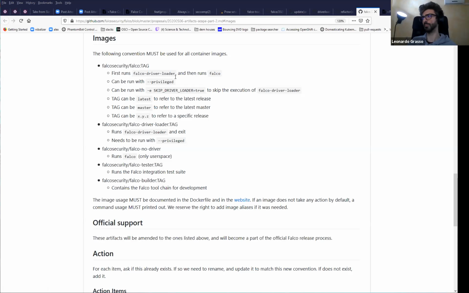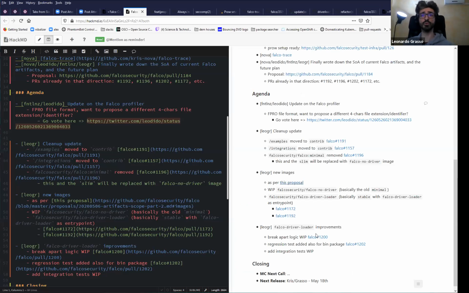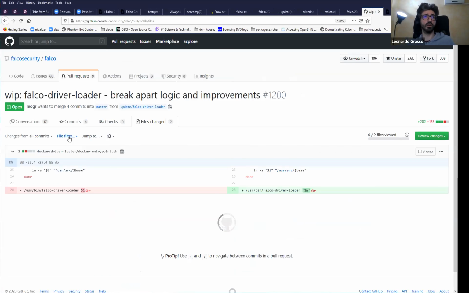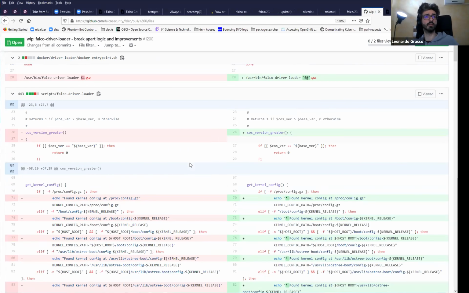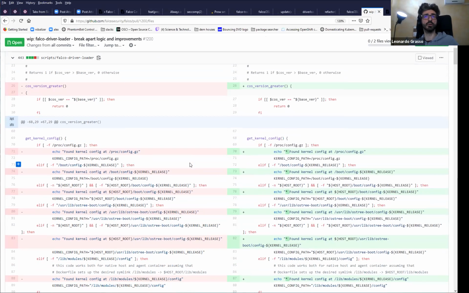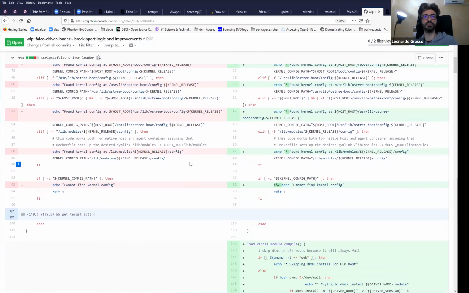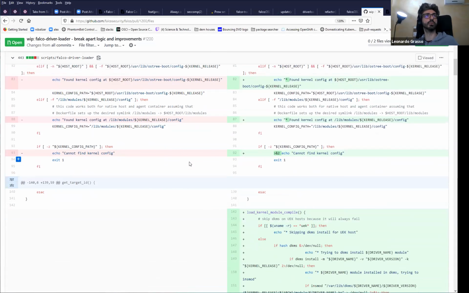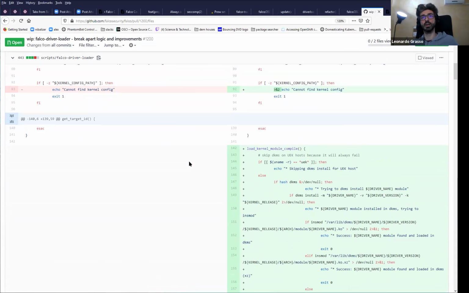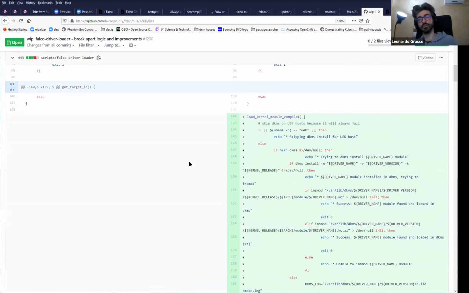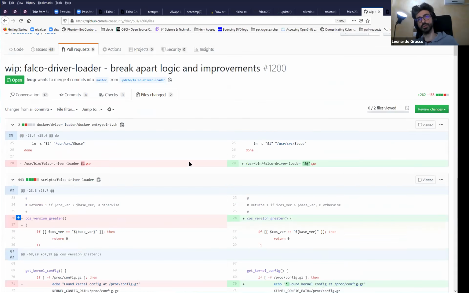Cool. There is another point in the agenda that's basically related: some other improvements we are doing on the Falco driver loader. Basically, we break apart the logic of this script into several pieces. In this way, for example, a user can use the Falco driver loader script only with the compilation or only with the download mode.